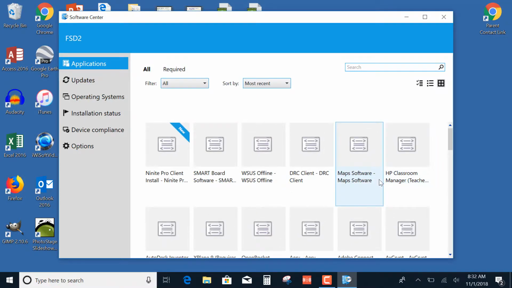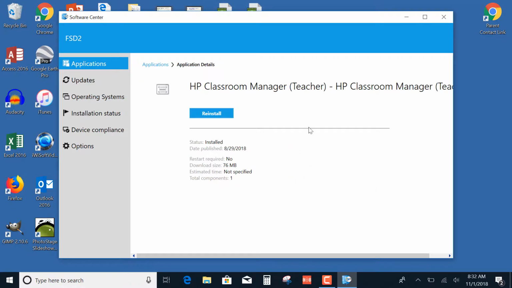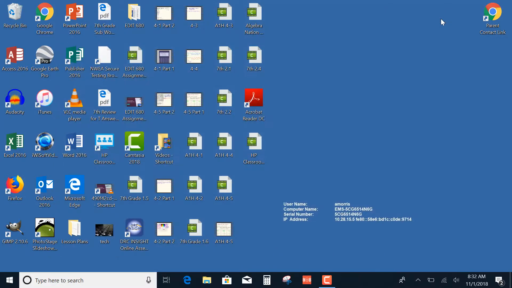So what you're going to do is find HP Classroom Manager. It says Teacher, and you're going to click Install. Mine says Reinstall because it's already installed, but you're going to click Install. It's going to download to your computer, and you'll end up with an icon that looks like this one.